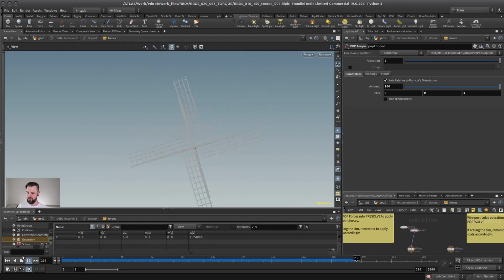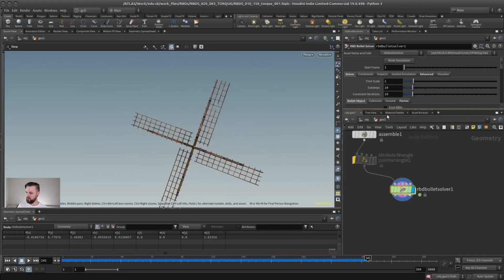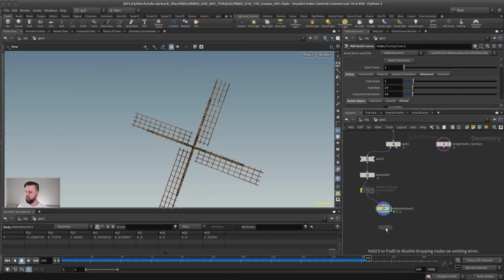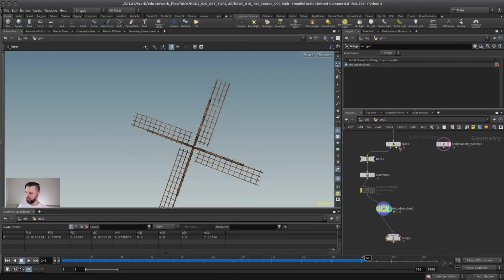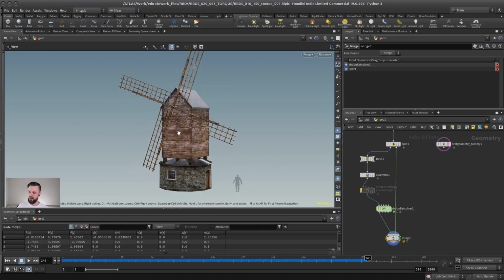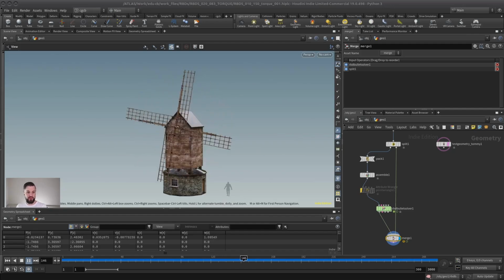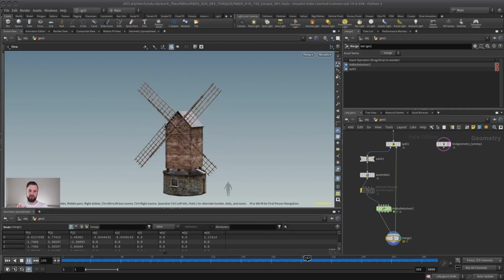So what happens here is now that we constantly accelerate our mill wings here, and if we merge that together with our actual building, you can see this starts slow and then goes faster and faster and faster. So this could be interesting if you have something like wind that is supposed to increase the angular movement, and just like force accelerates V, torque accelerates W.